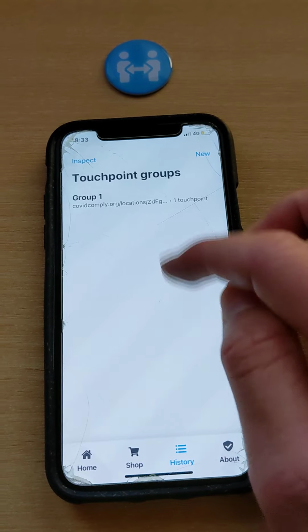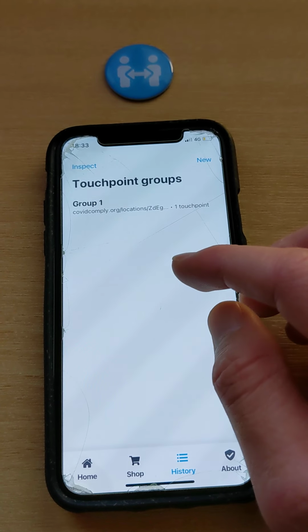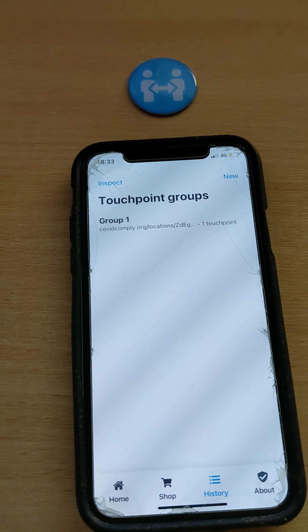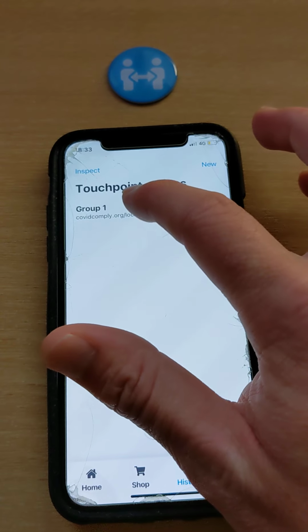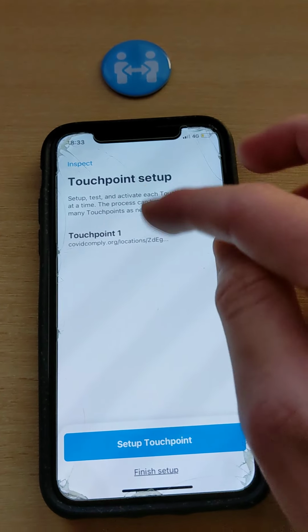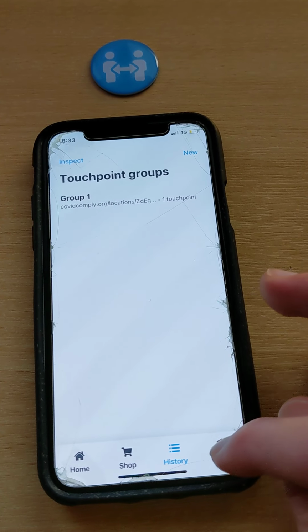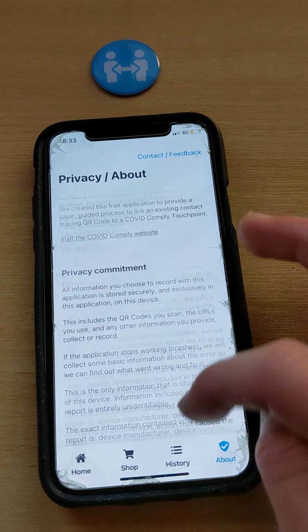And then history is a list of all the groups. So a group is a QR code or a single URL, and then you attach all the touch points to a group. So you can click on a group and you can see all the touch points you've attached to a group. And then about is just some basic information about us.